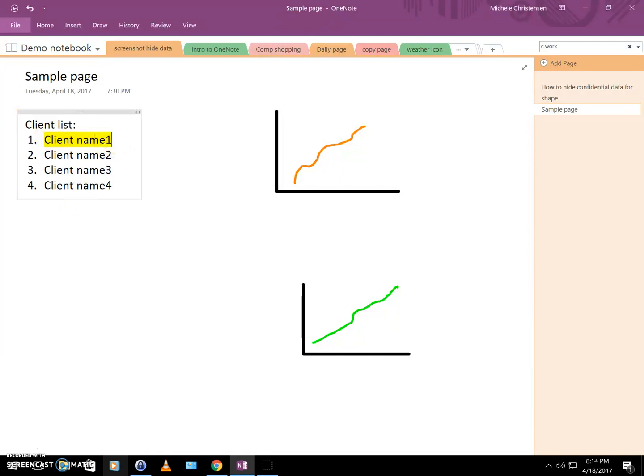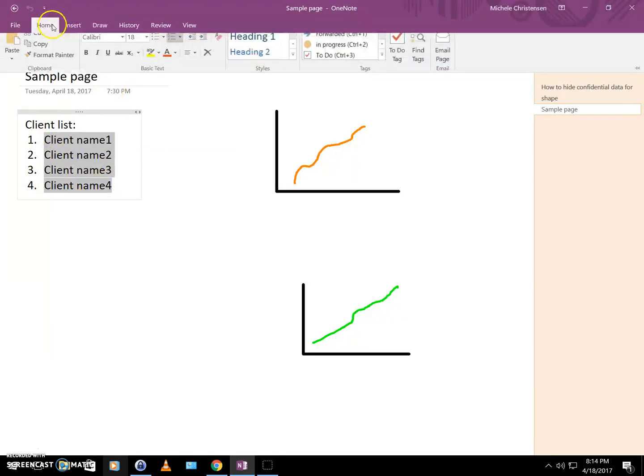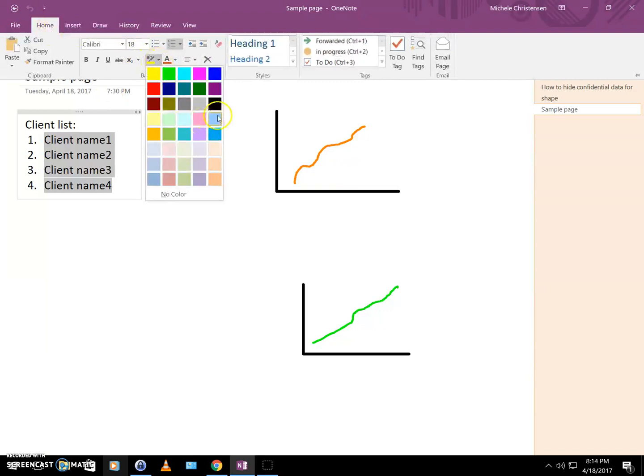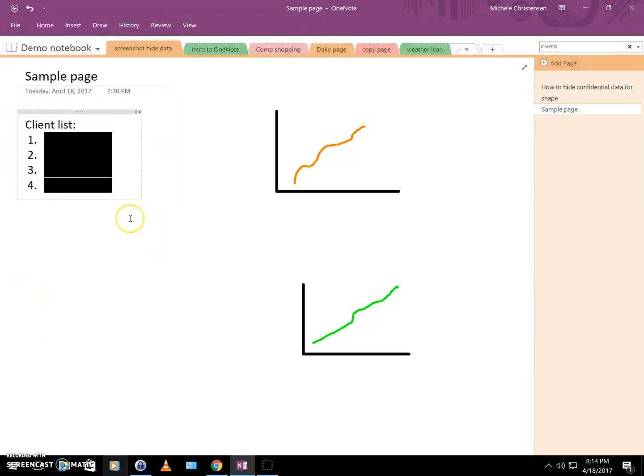But this obviously doesn't hide the client name, so I'm going to undo that. And now I'm going to go ahead and hide them. So I'm going to select all of these client names. I'm going to go back to the home menu and into this highlight function. I'm going to select the color black. Now you can see that those client names are thoroughly covered up.